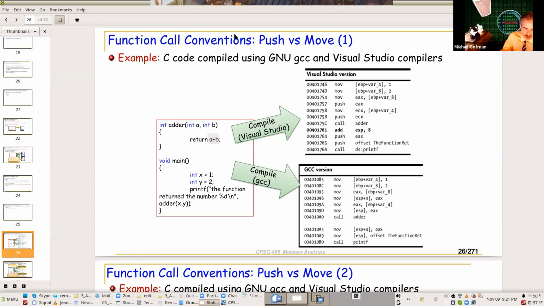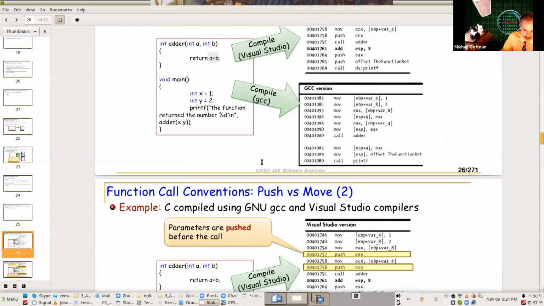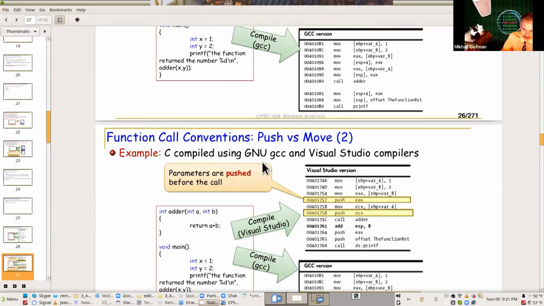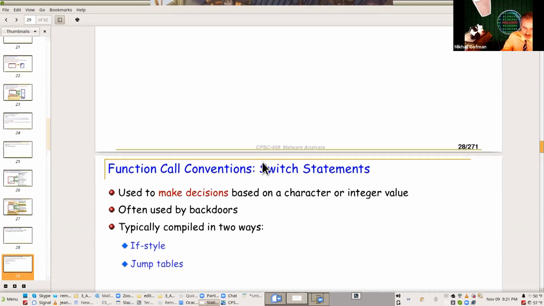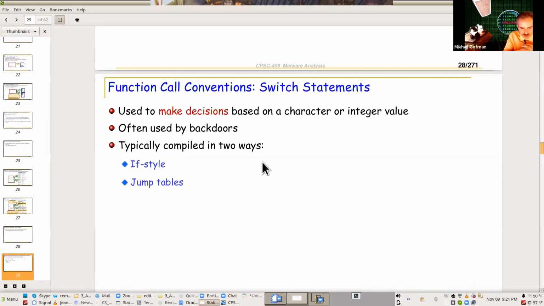All right, great. Now, the next thing which I'd like to talk about is something that is frequently being done in backdoors. Okay, backdoors make use of the case switch statements, and we're going to review those in 1 second. But basically, there are 2 ways of implementing case switch statements. One is using the if style, and the other one is using the jump table approach. So let's talk about that.